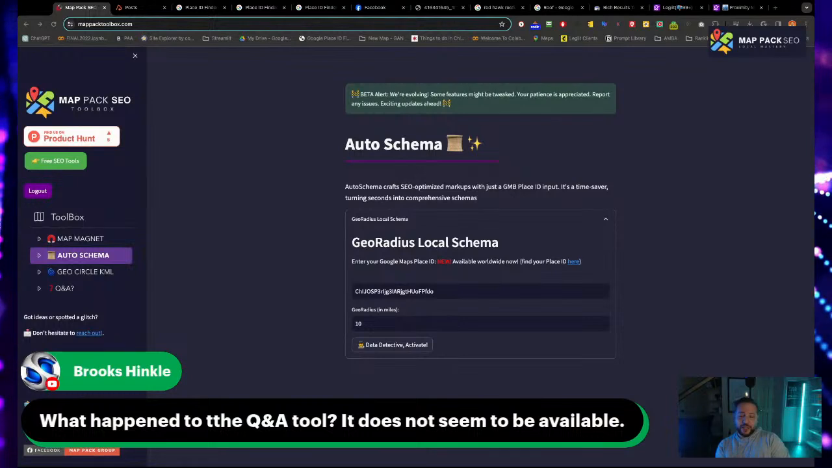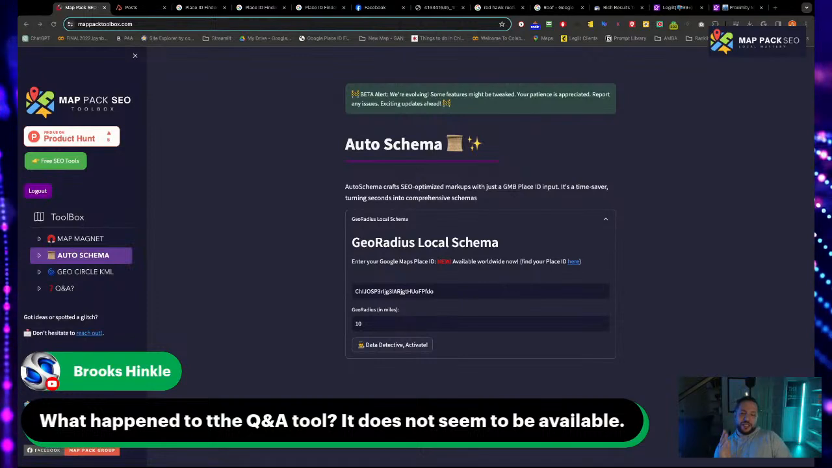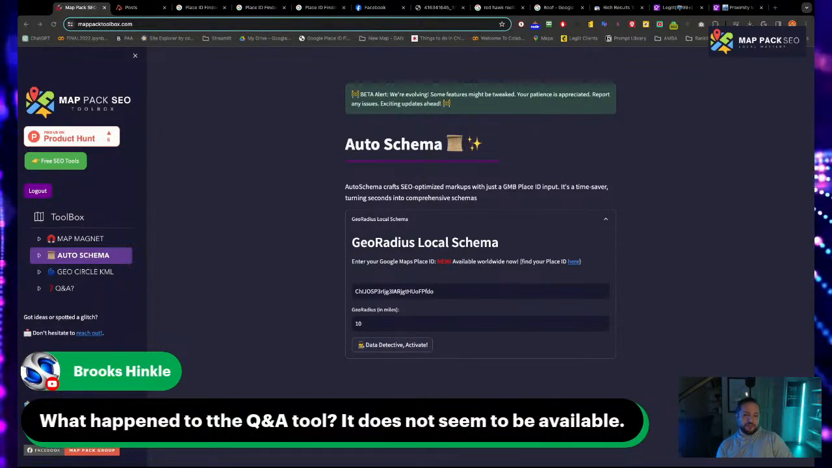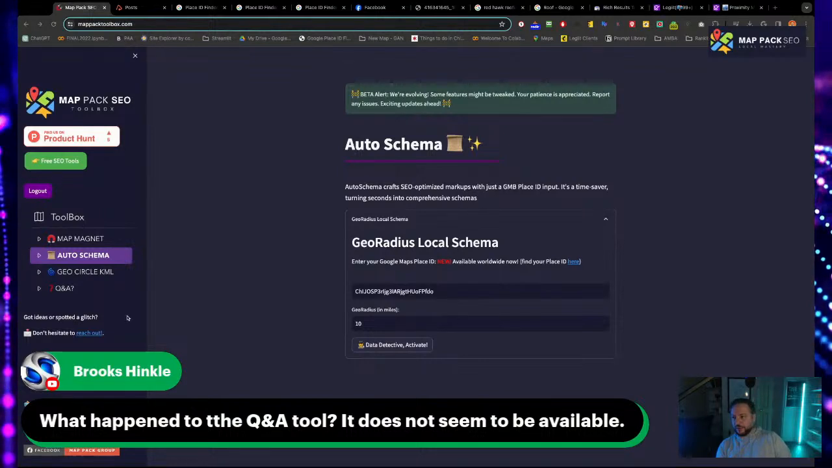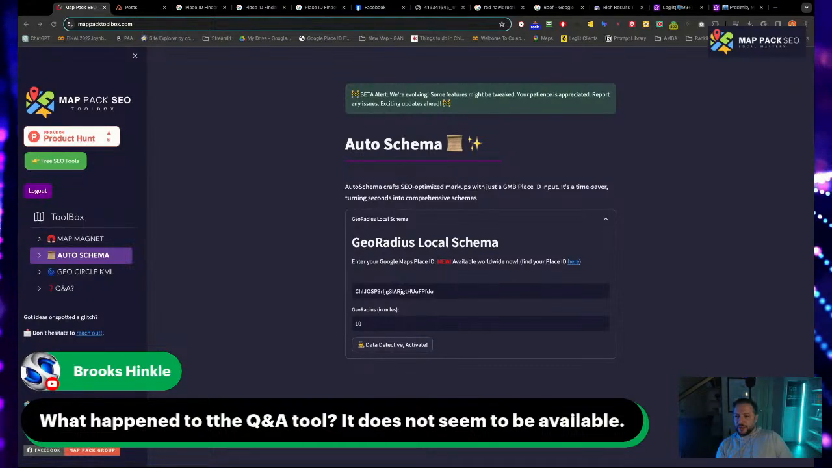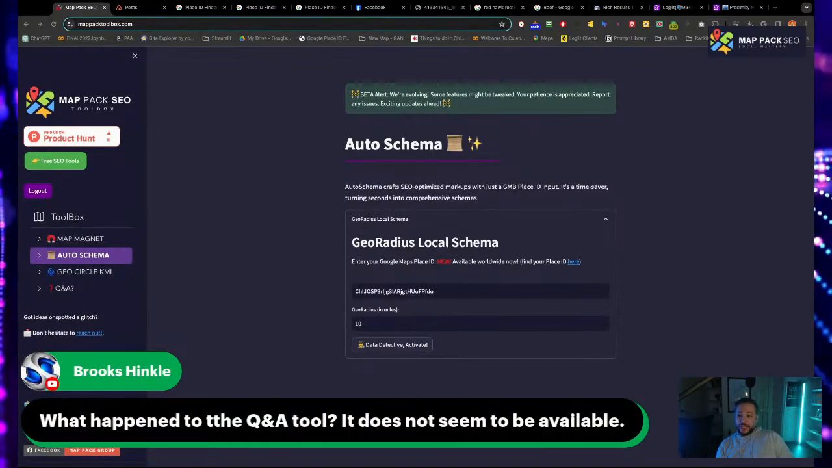But if you feel that that's something valuable for you, I would put it back on my to-do list and get it back up. It needs some code fixing so it doesn't affect the other tools. I apologize and appreciate your patience on this. Let me know, I know that you guys are using AutoSchema and Map Magnet, but if you find the Q&A valuable, how did you use it?